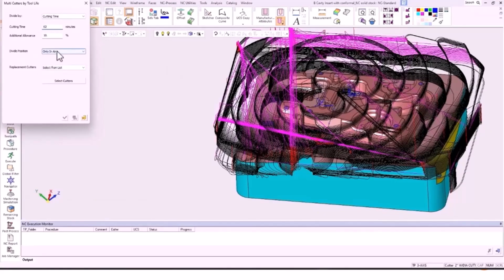I want to divide only in the air, and then I want to replace cutters not from a list, but I'll create new cutters. Your options are you can create them from a list if they already exist, or create new cutters or pause machining. I am going to create new cutters.